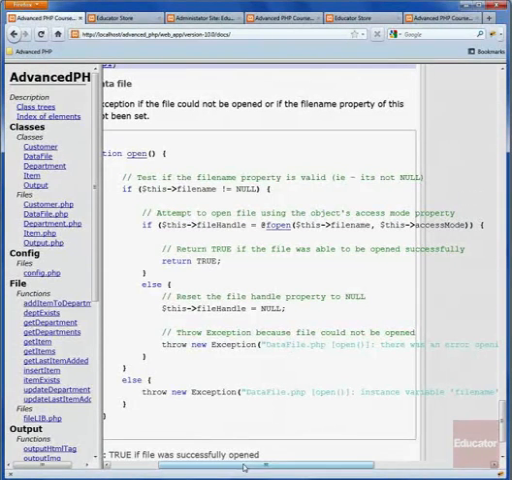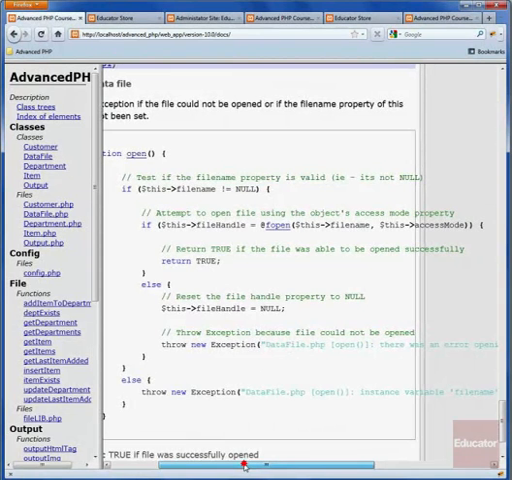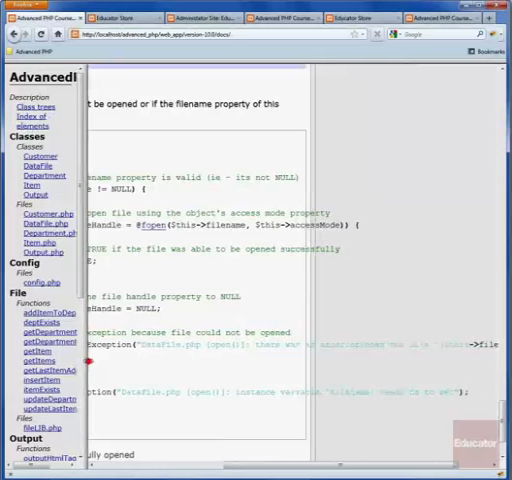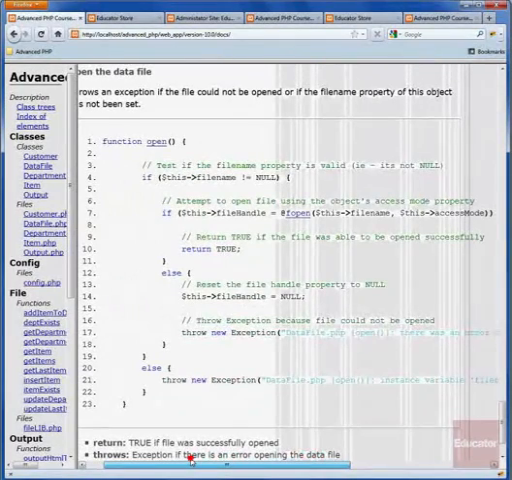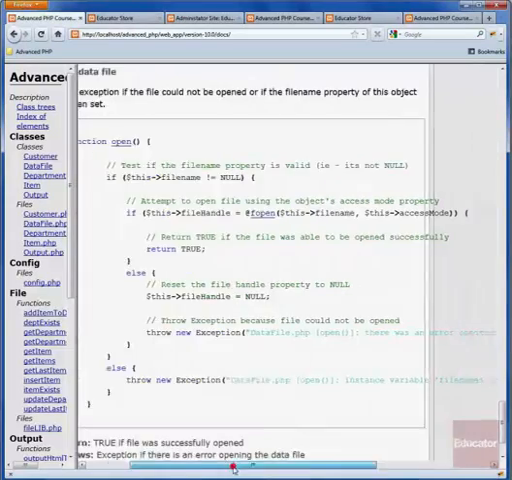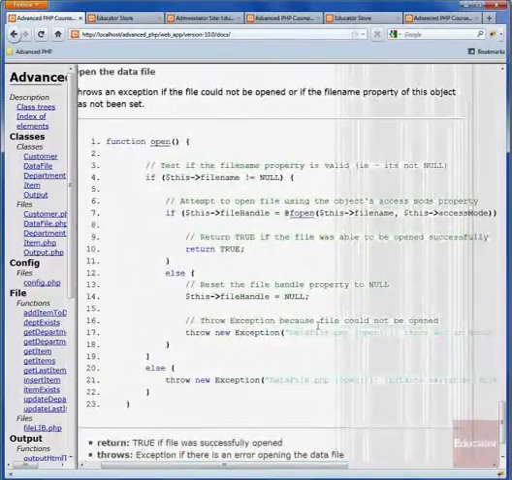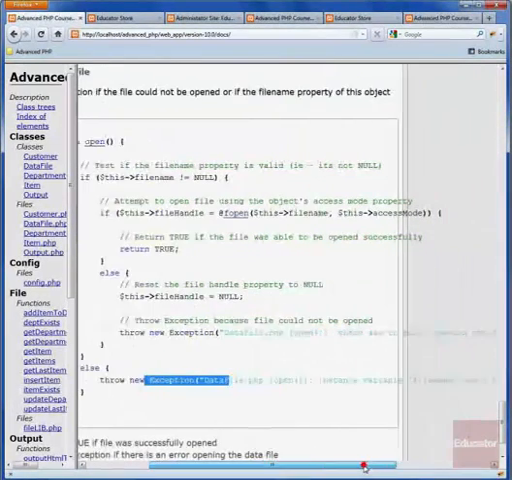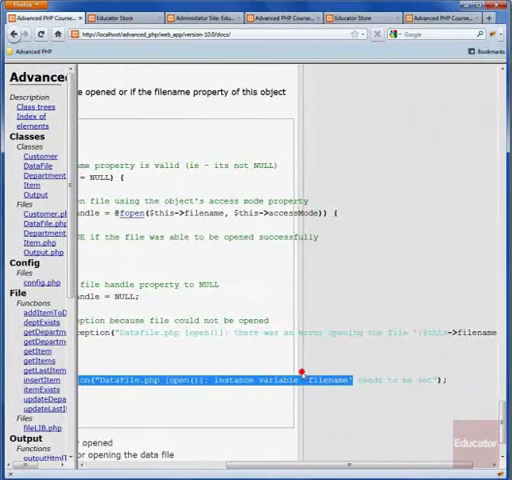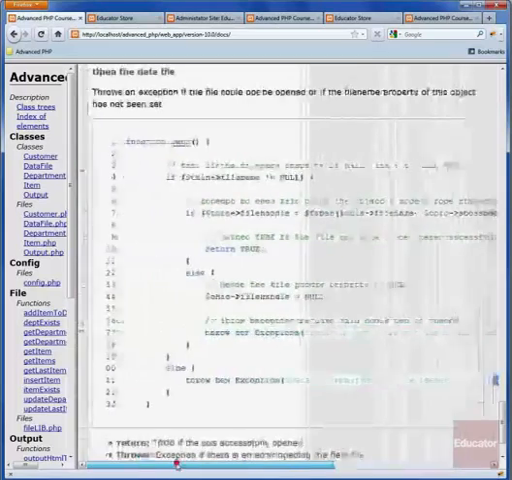was provided in the constructor to this data file class, it's going to say, formatting's a little messed up here, it's going to say that there was an error opening the particular file. Actually, that's going to throw an exception if there was an error in the call to fopen the file. Down here, it actually throws an exception if the file name property was not properly set, meaning that you provided an invalid file name to the file.